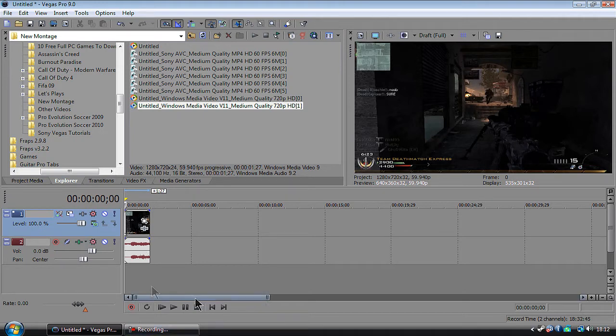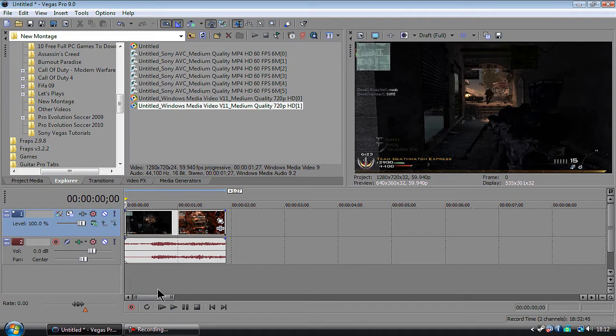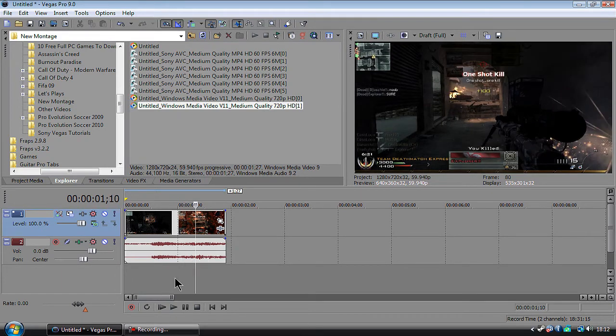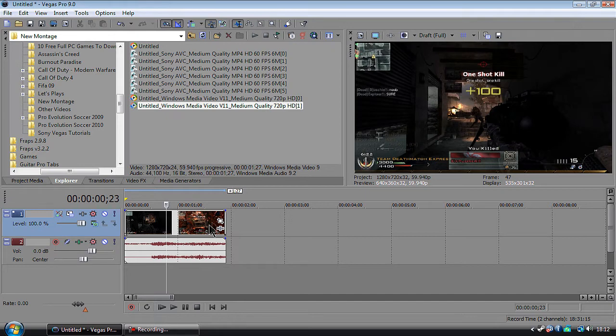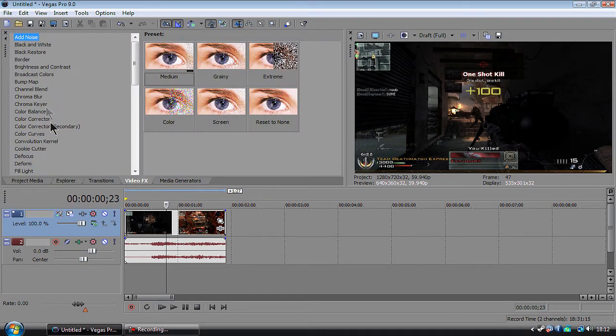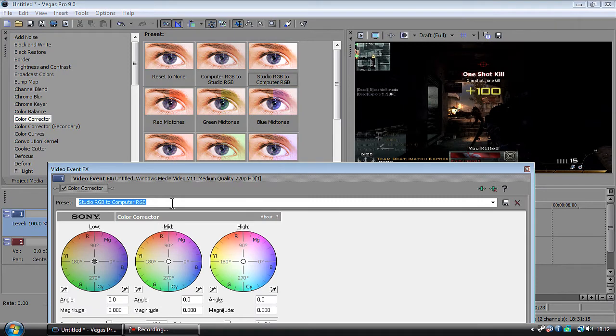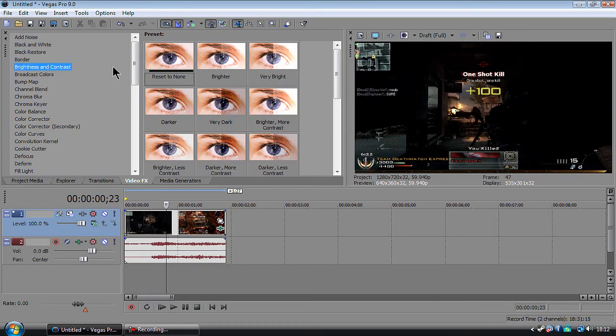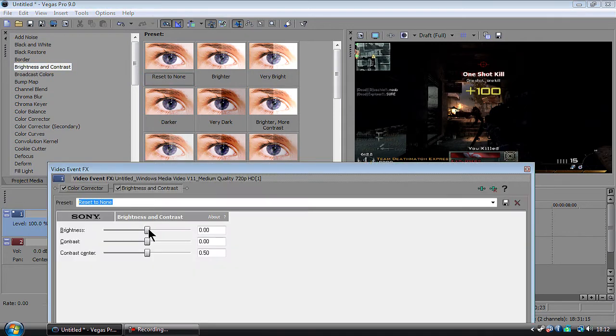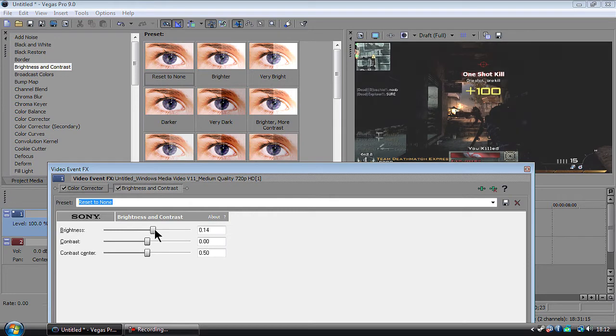This has already had some effects put onto it, but oh well. So go to video effects. These are the ones I use. I use color corrector, studio RGB to computer RGB. I put that on, it makes it look a lot darker. But I use brightness and contrast, reset to none. I put that on, and normally I set brightness to about 0.15, then I put the contrast up to nearly the same amount. So you see how it looks there.